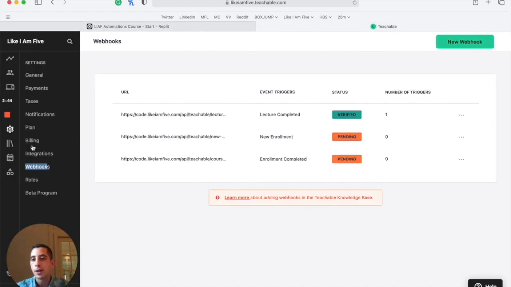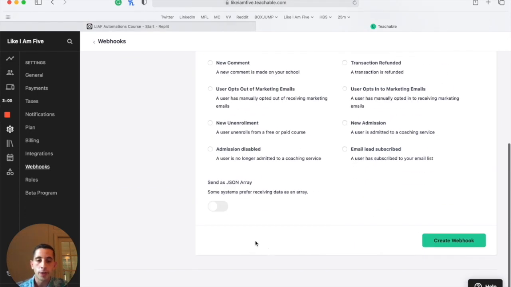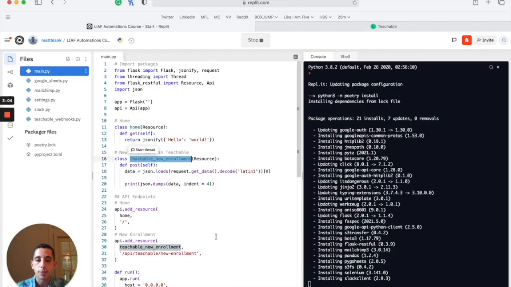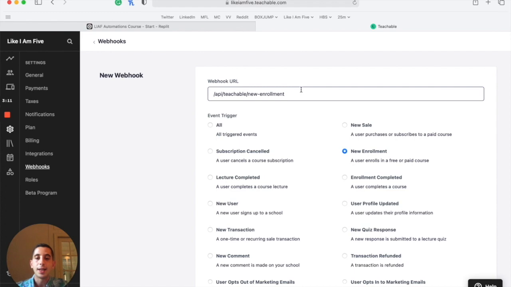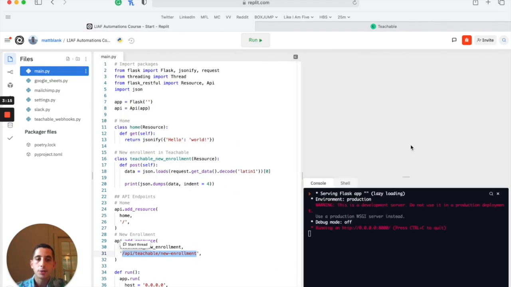So in Teachable, you may be using this for Teachable, you may be using this to create these automations for some other service, but Teachable pretty natively lets you have this in the settings, and then webhooks. You can create a new webhook, which for us is going to be for a new enrollment, and I'm going to send that as JSON data. And as soon as this is done running, we're going to have this new URL that we're going to be able to host our API on in order to hit it through Teachable. So I'm going to wait for that to run, which should be happening in a second.